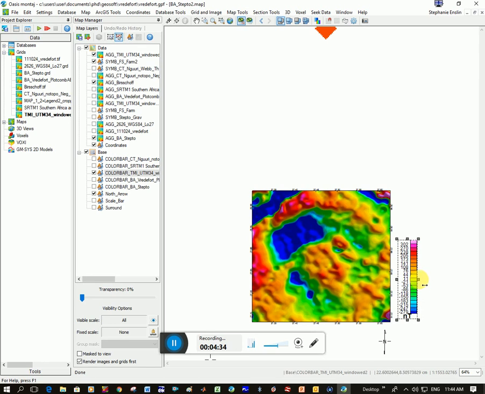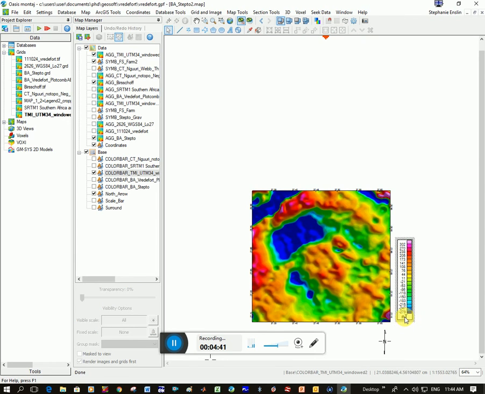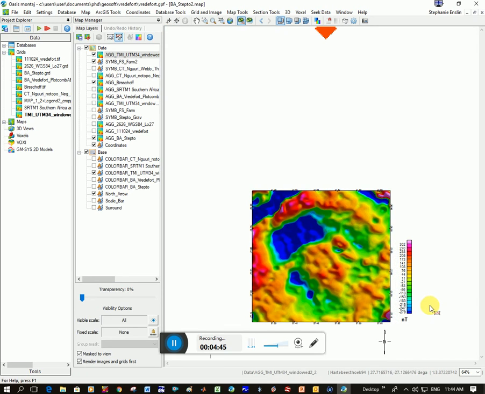You can also just drag it outwards. That changes your font size as well. Maybe this NT is too close, so I double clicked on it. I click again just to highlight this NT, and I can drag it down just to give it some more space. So those are just some ways that you can play around with your color bar.